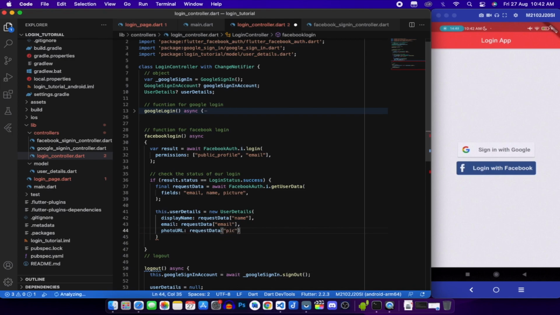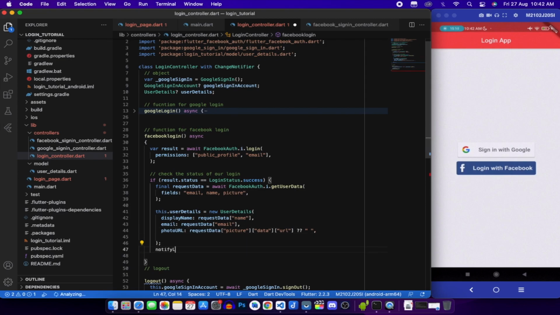So the format of this is, first we'll go to the picture section and then from there we will go to the data section, and in data we will get the URL of our photo. So we'll write URL, and we have to do null safety also. Okay. Again we have to notify our listener about this. So click on notify listener.